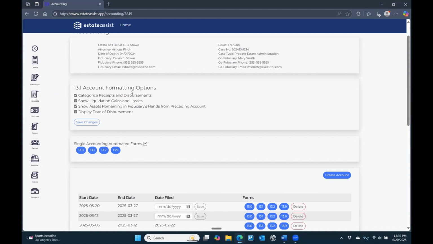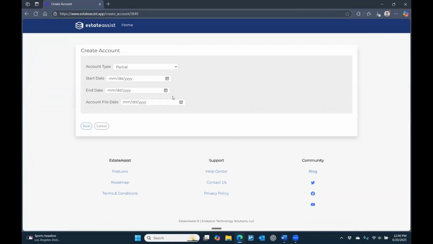We give you some different formatting options depending on how you like your 13.1 to look. We give you an automatic set of buttons that allow you to select your primary 13 documents with all of the data in the case. But we also allow you to create new accounts for whatever type, partial, final and distributive, and so on. And you can pick a start date and an end date. So especially, of course, for partial.